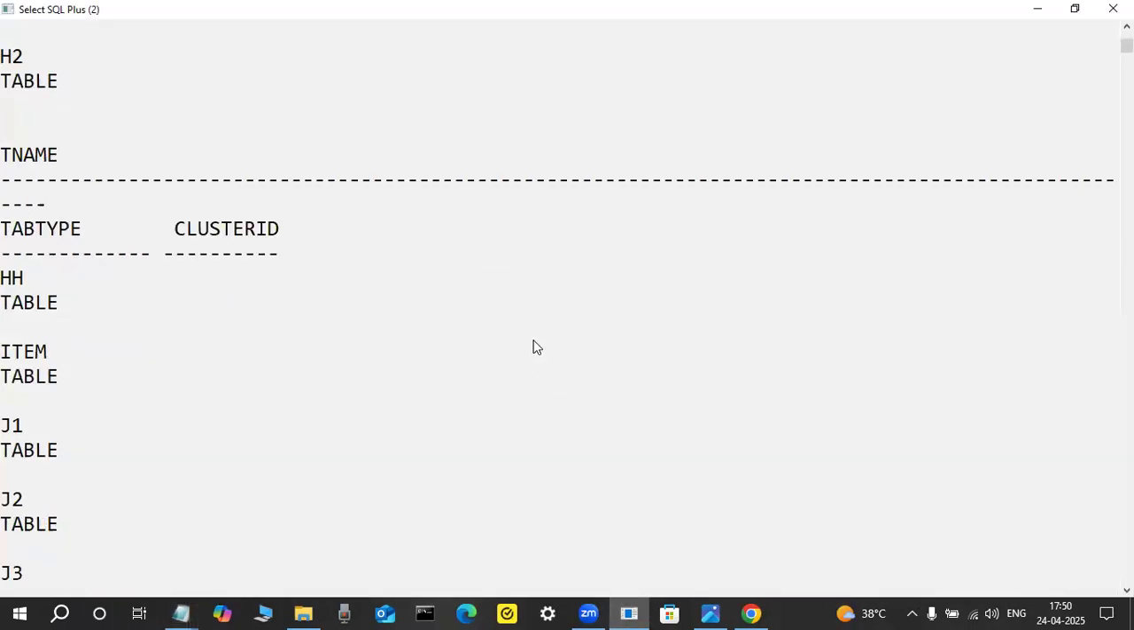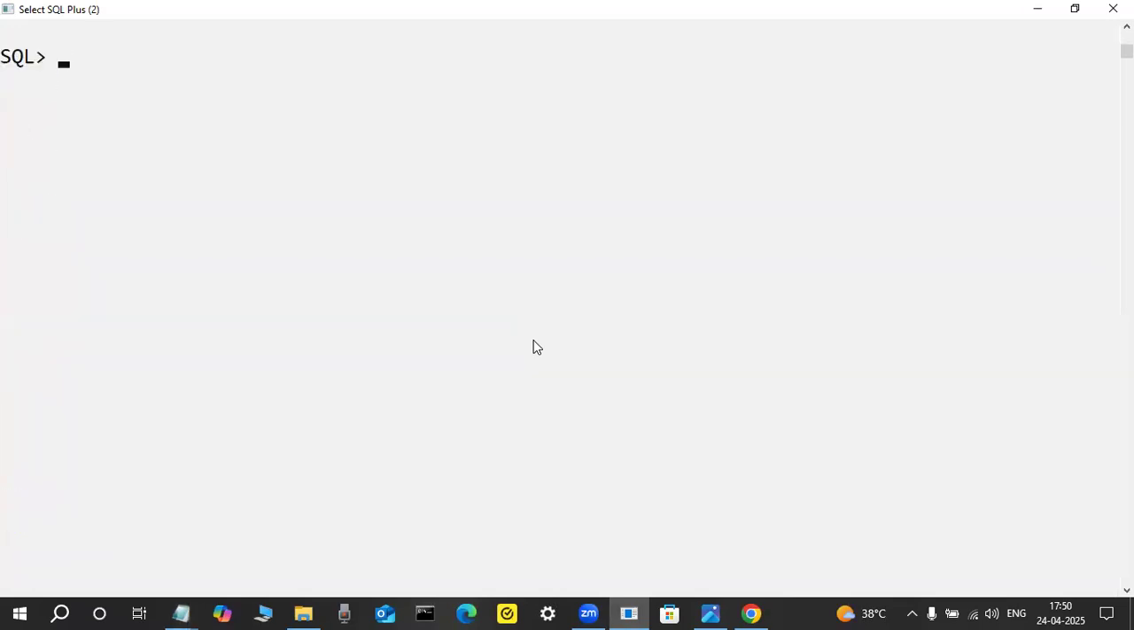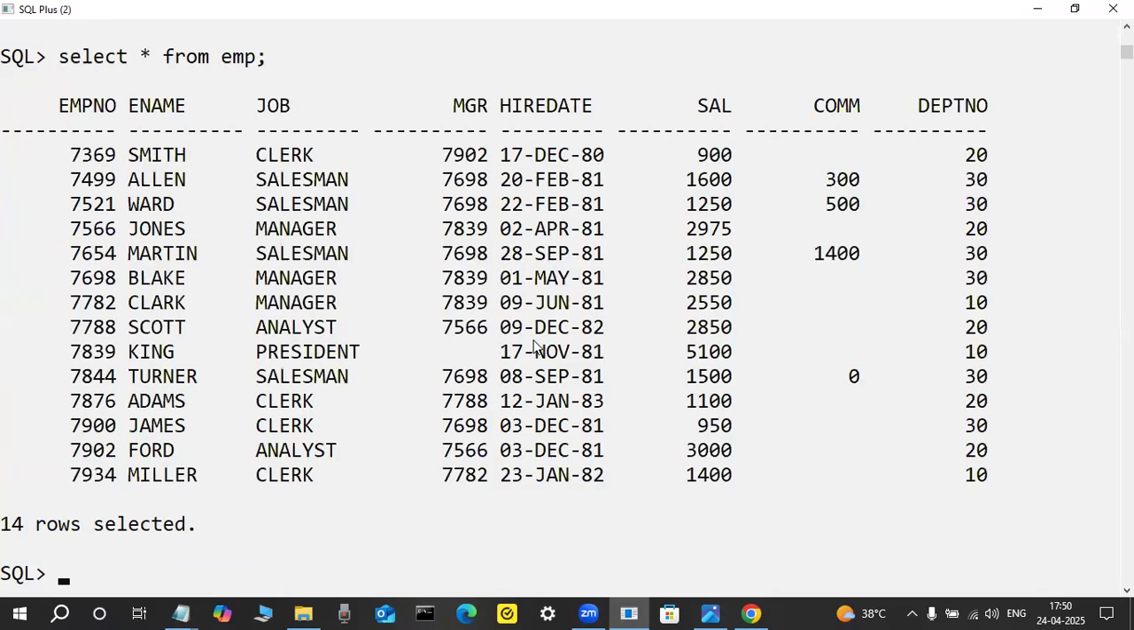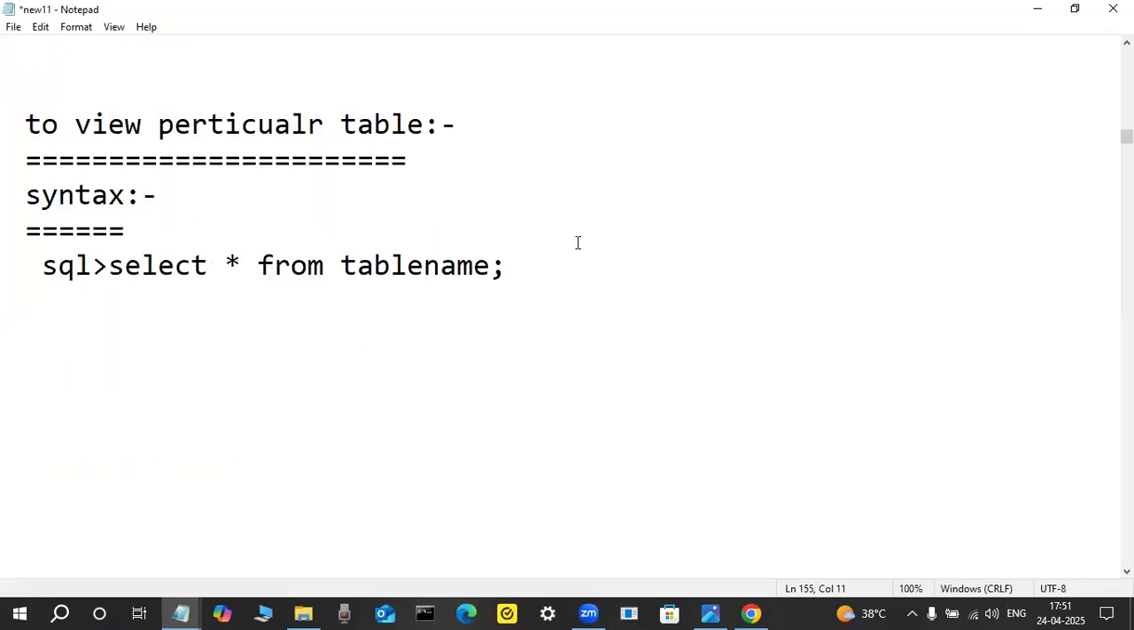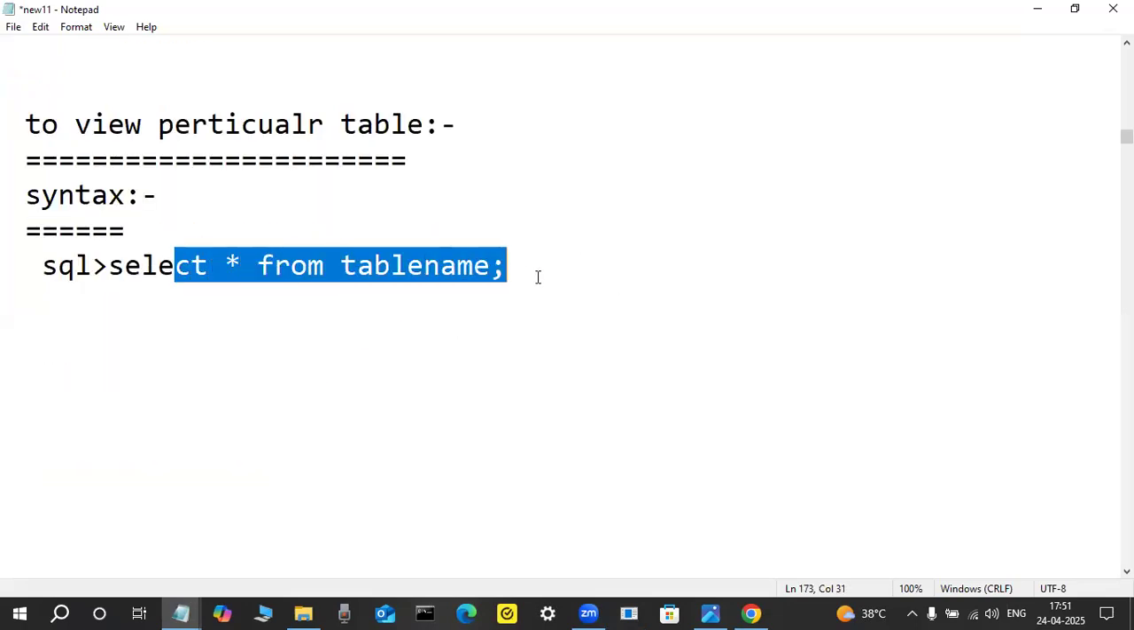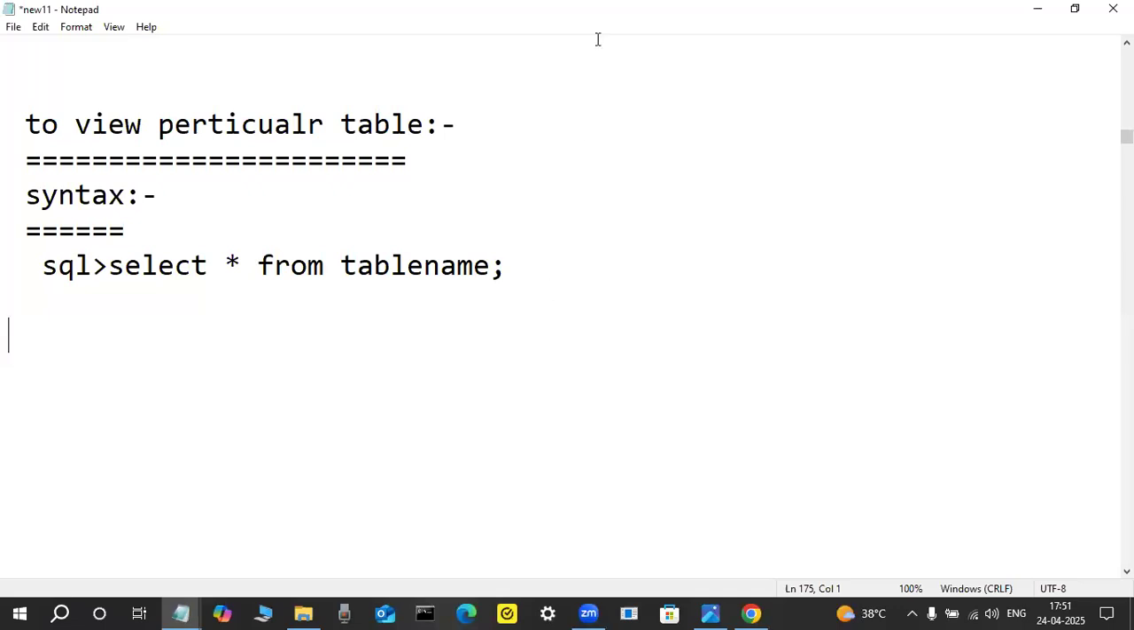Here, to view particular table information, there is an SQL language command. Before installation, it is better to type this, because you will understand something later. Now check it out. To view a particular table, the syntax is select star from table name. Take a snap of this one.